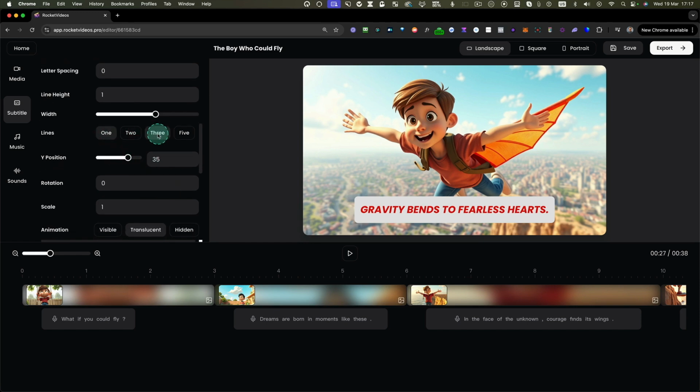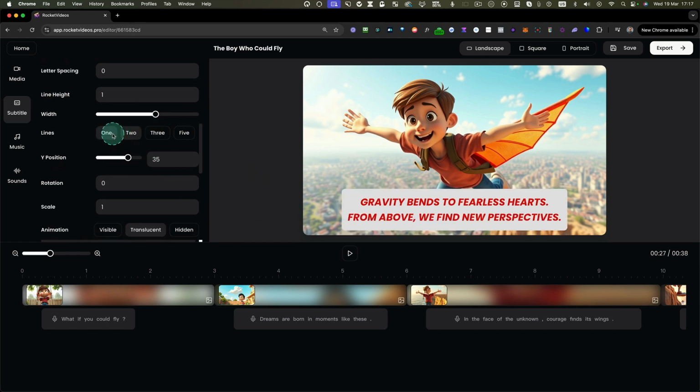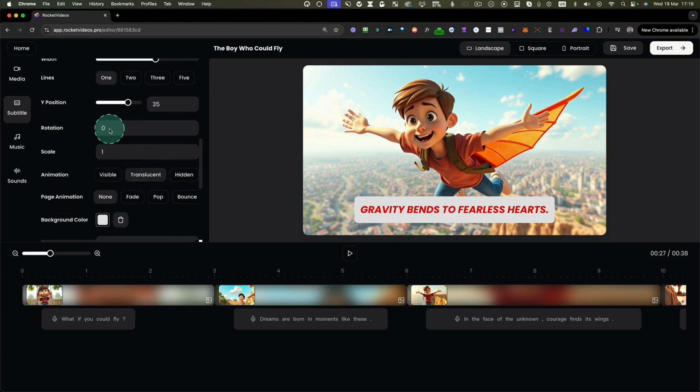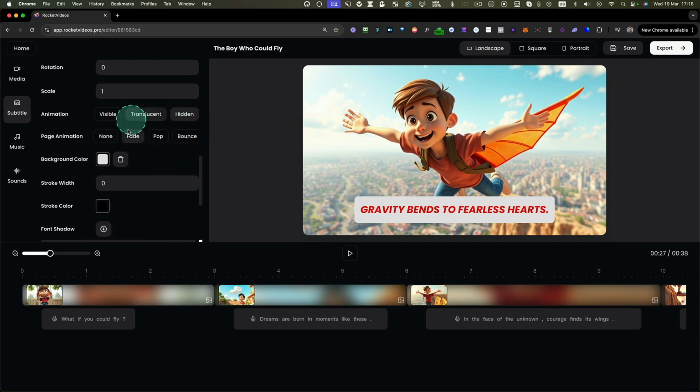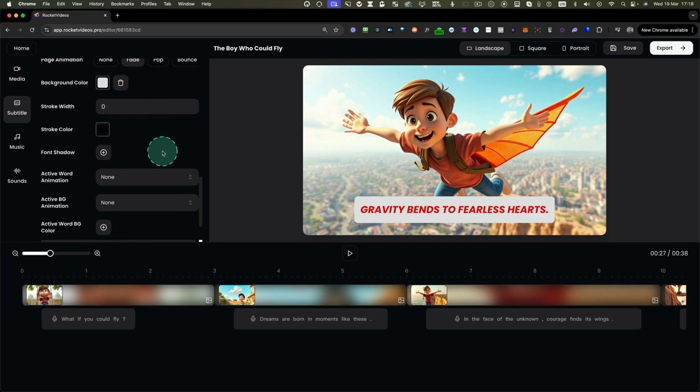You can set the lines. If you want to have 3 lines, you can do that. 2 lines, maybe 1 line here. You can set a rotation scale. You can make the animation visible or maybe hidden. You can fade this. There are all kinds of settings. You simply need to play with this.